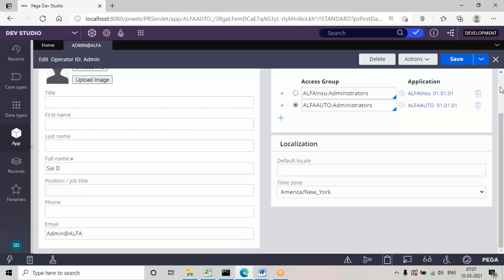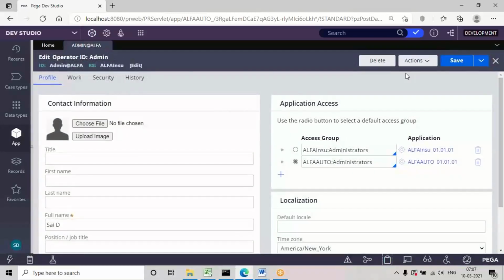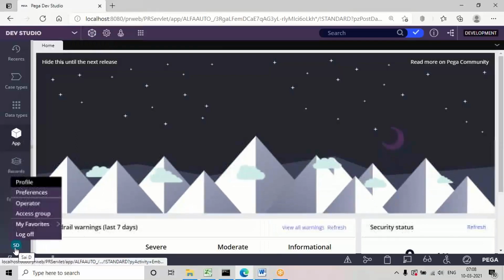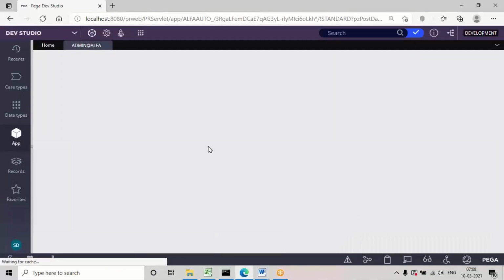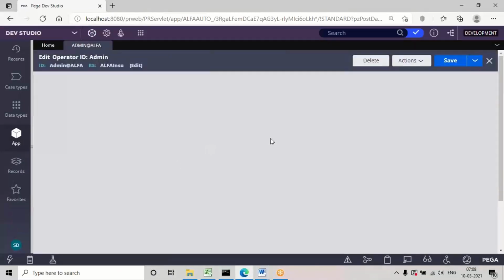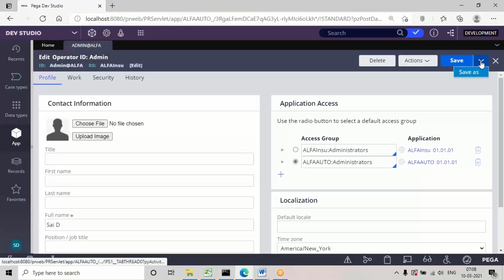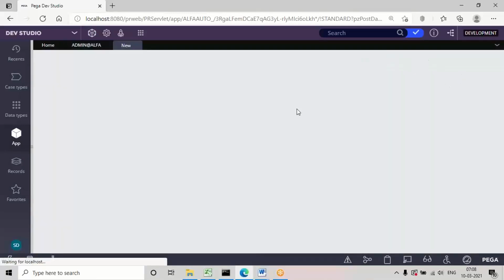What we can do is, I'll show two different ways. One is directly from the current operator form, I'm going to use the save as option. See how to open this window: if you go to the operator menu and click on operator, this form will open. Directly from here, use the save as option.